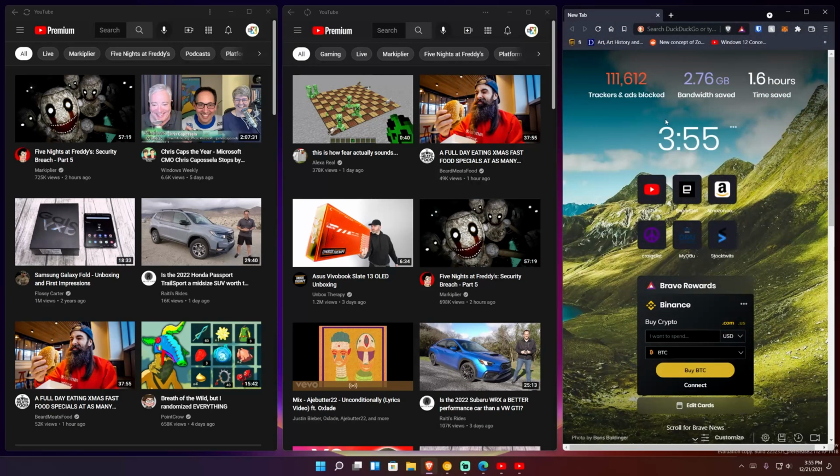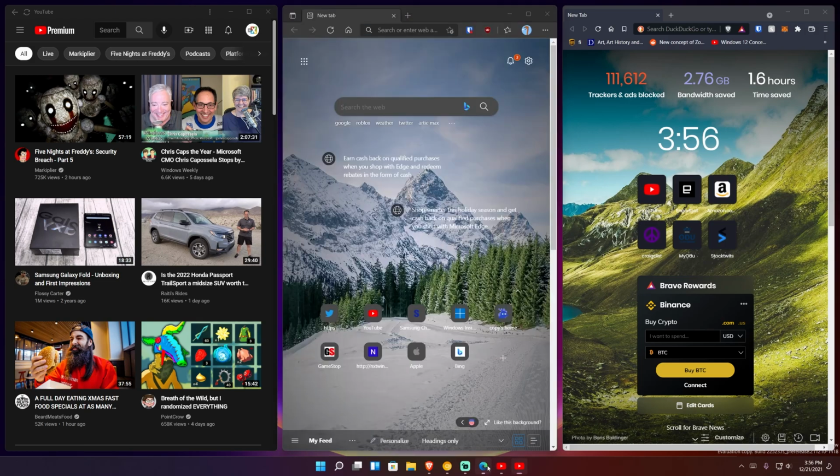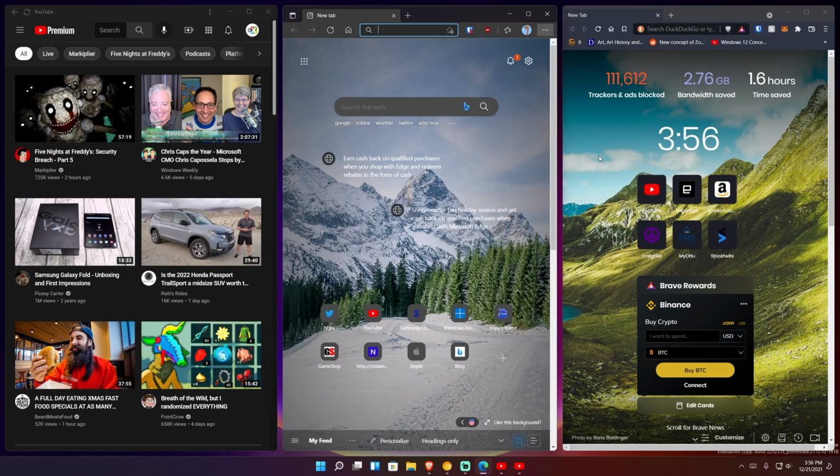Next up, if I want to go over here, I can also go over here and I can hit with Edge. It's a little different. You don't click this button to get any kind of information. Edge makes it more difficult. Edge makes you actually open up Edge itself. So if I open up Edge and then I go up here and I go to the 3 dots, settings and more, scroll down, you see apps. You can hit manage apps. You can do that, but you have to hit manage apps.